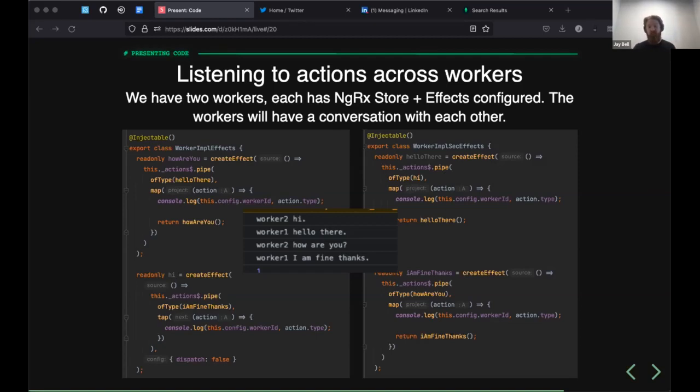So what happens is an action's dispatched. That action is then transformed, sent along the broadcast channel. Then every other context, whether it be a worker or the main thread, receives that event, parses out the action, pushes it through its NGRX store, and then any other actions that result from that are then pushed back through the broadcast channel stream again. So you can see it. One says hi, and then one says hello there, and then we emit back, and then the other one says, how are you? And the first one says, I'm fine, thanks.